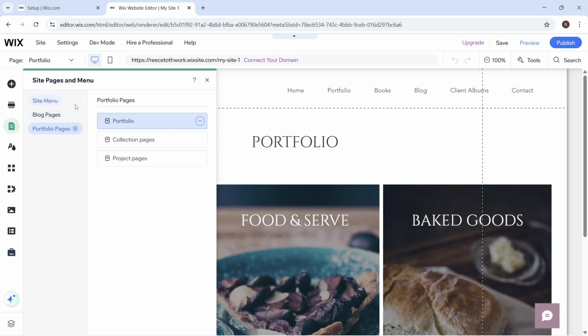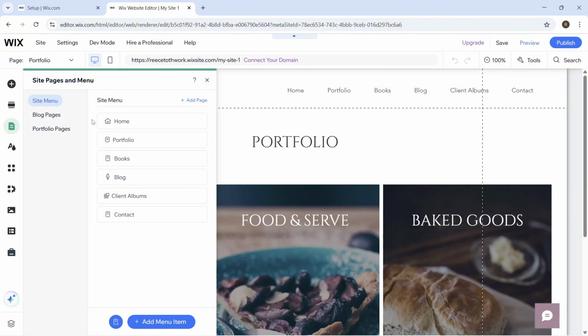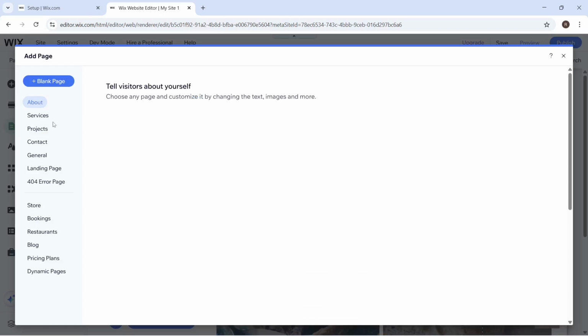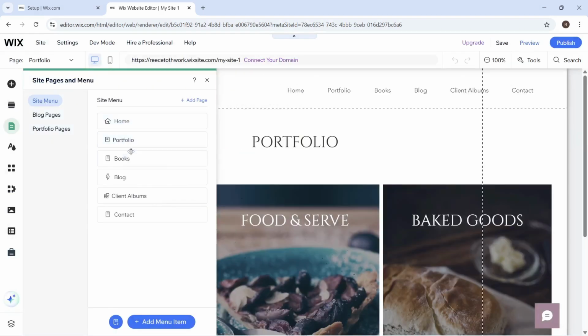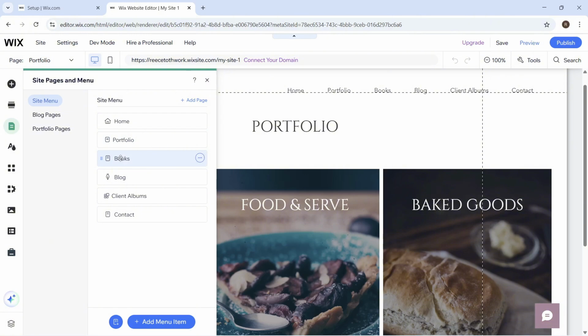Now over in the top left hand side, we need to select site menu. In order to make a drop-down menu, you need to make sure you have at least 2 pages on your website. So if you don't already have multiple pages set up, you can always press this add page button and add some multiple pages to your website. In my case, I already have all of these different pages, so I'm going to create my drop-down menu using these.